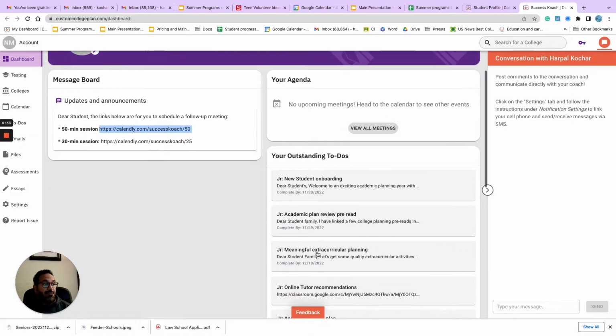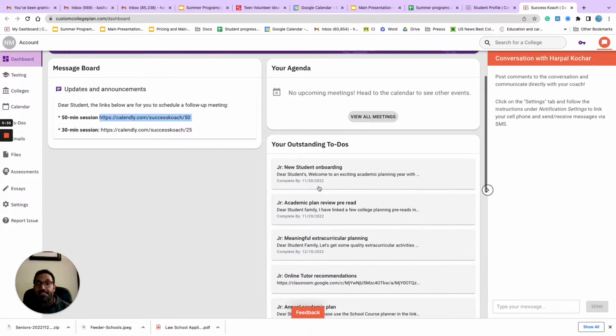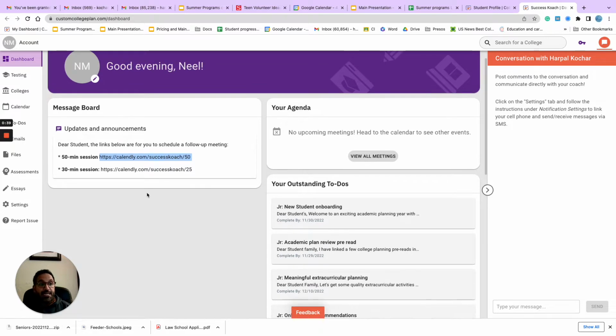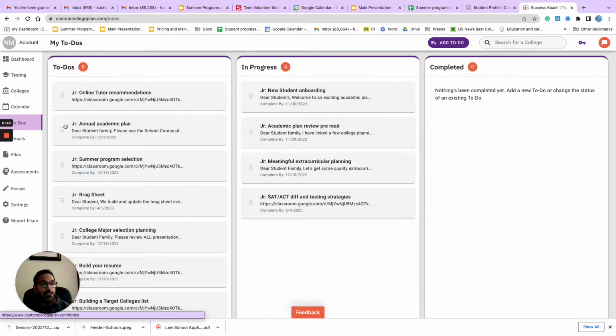You can see a bunch of your outstanding items, to-dos that I'm expecting you to work on. If you've not worked on these, when I meet you next time, I want to see them done. So please make sure the to-dos are done. If you go on the to-dos, click on the left side here, you can see the expectation that these to-dos should be done.